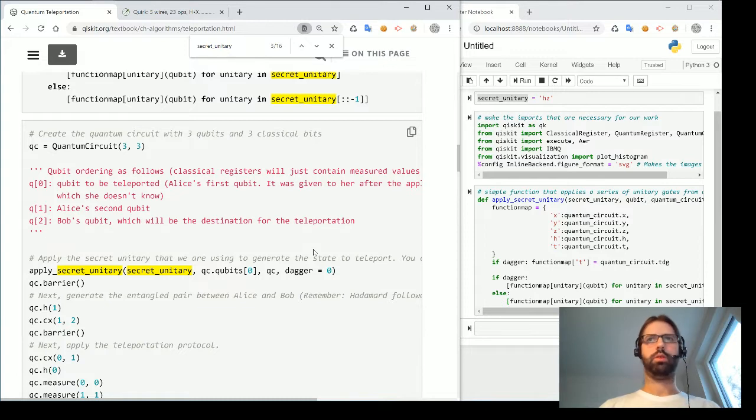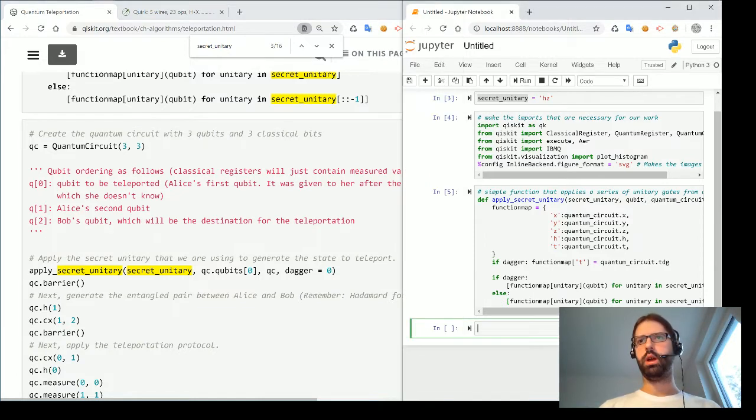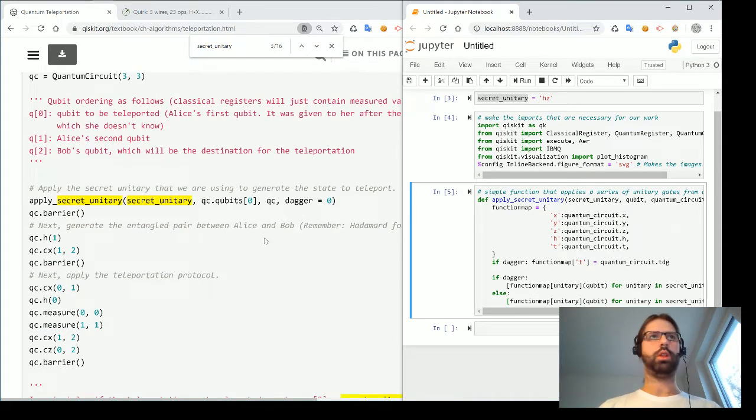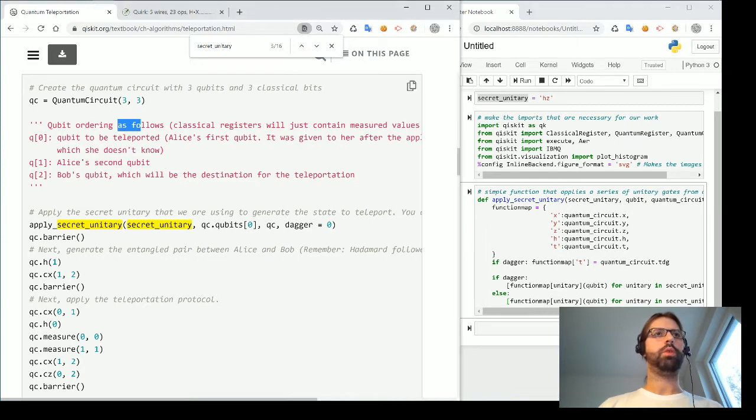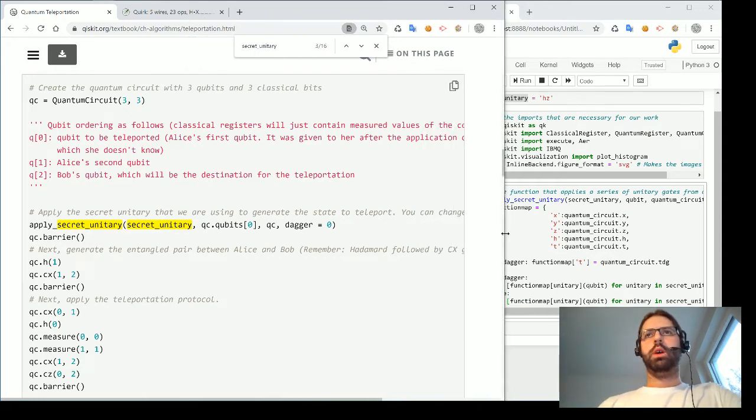Okay, so I think we are now here, and now we're about to start the actual circuit. Let's see, what does it say here? So we create a quantum circuit. Qubit ordering as follows. Classical registers will just contain measured values of.